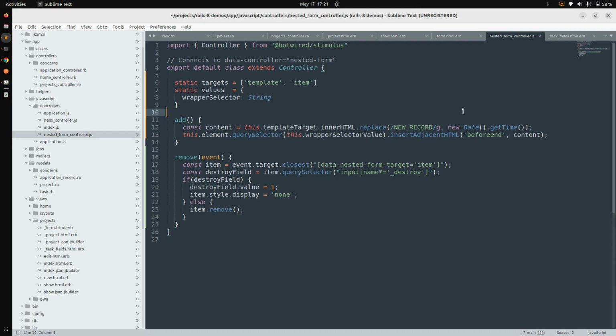Okay, so I hope you like this, creating a nested form using Stimulus.